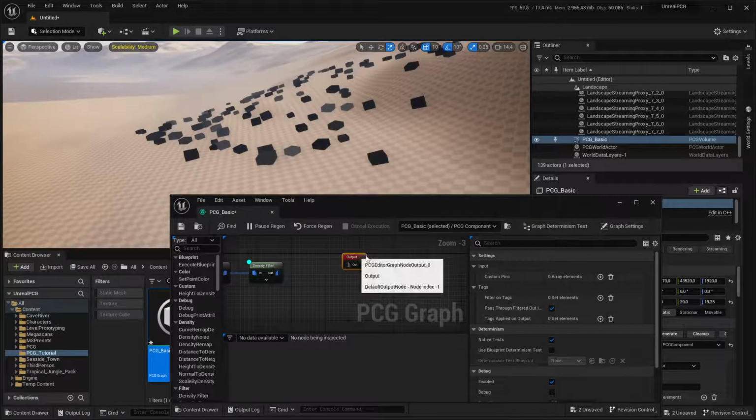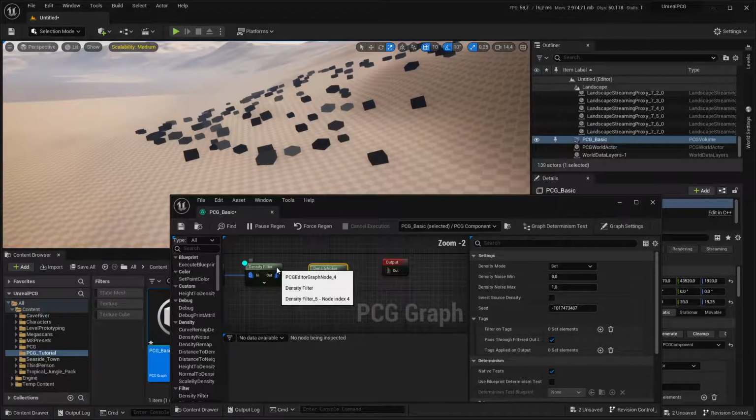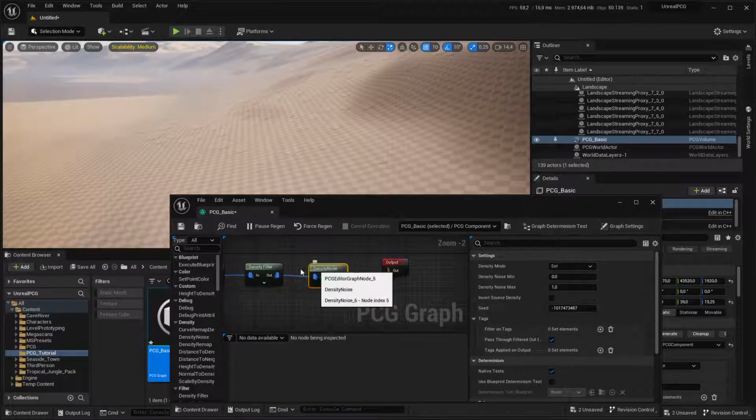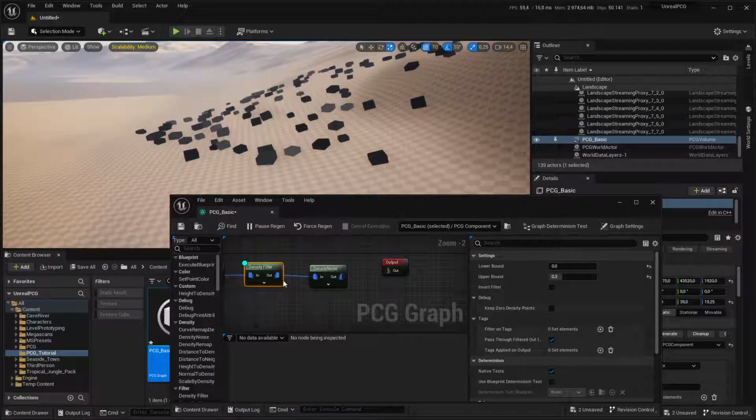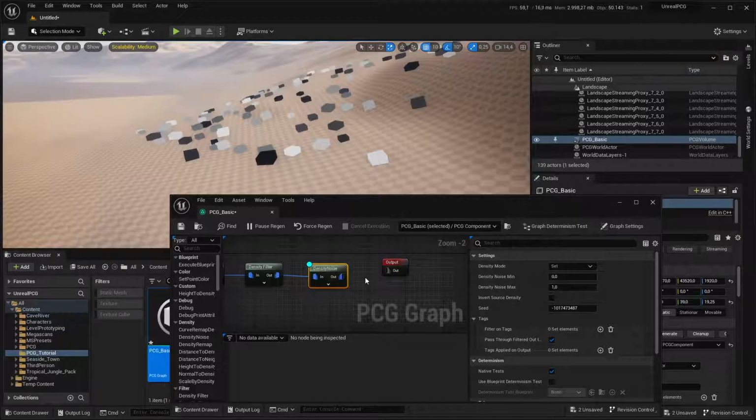Another thing you can do is add a density noise. Again, this is sort of just add random values. So you can see I filtered these out, and then I put a density noise on it, and it kind of reapplies just random values to density. So this is a way you can re-randomize a data set.